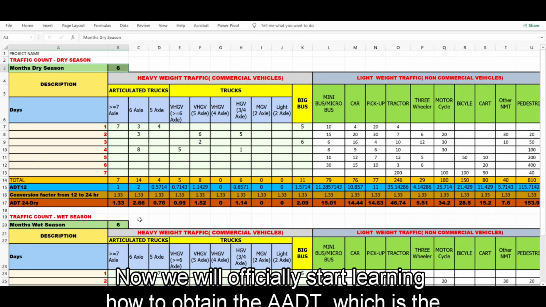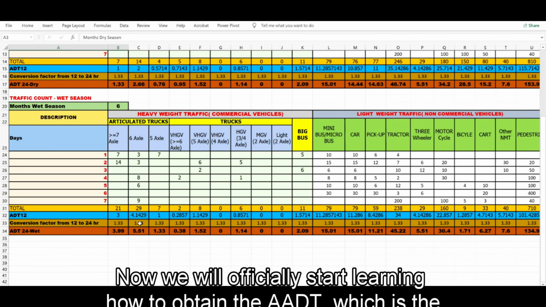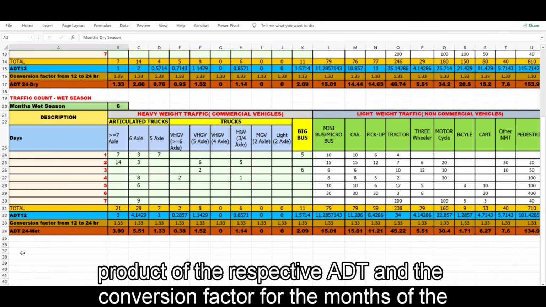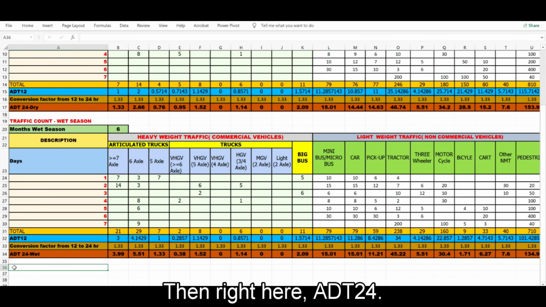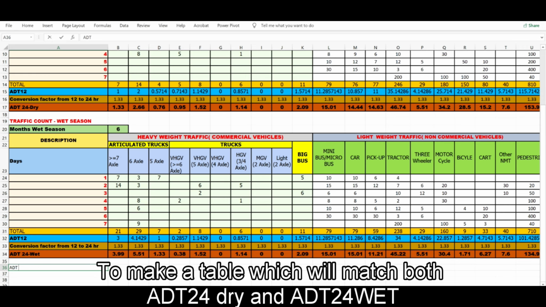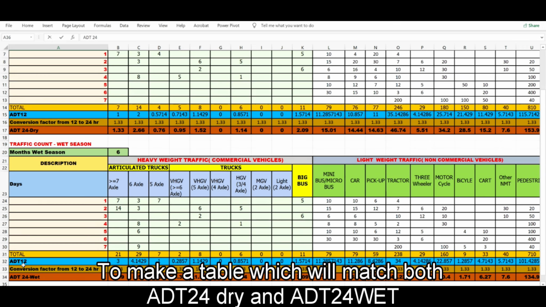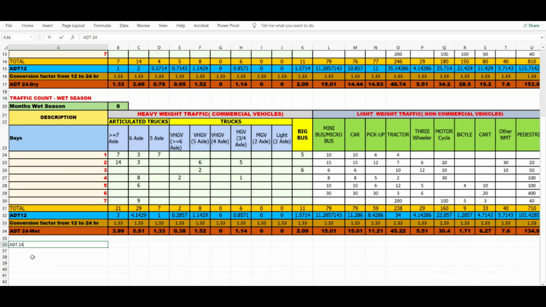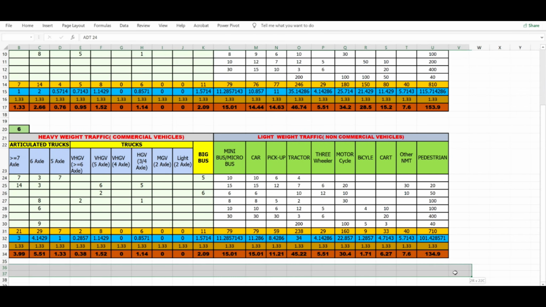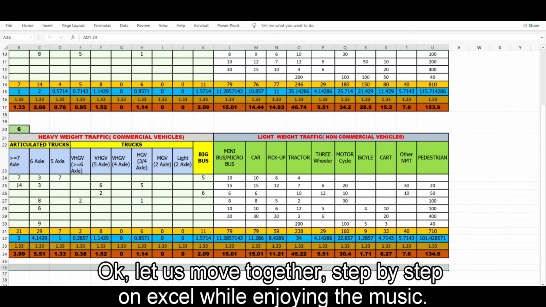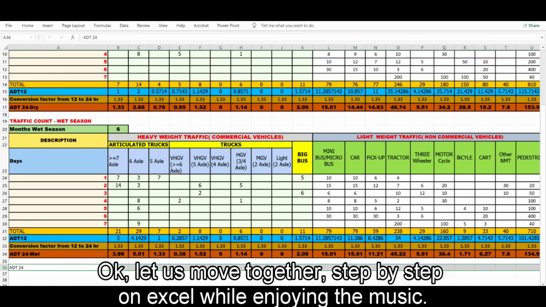Now we will officially start learning how to obtain the AADT, which is the product of the respective ADT and the conversion factor for the months of the specific season in a year. Then, write here AADT 24 to make a table which will merge both AADT 24 dry and AADT 24 wet. Thereafter, make a table with a normal Excel table creating procedures. Okay, let us move together step by step on Excel while enjoying the music.